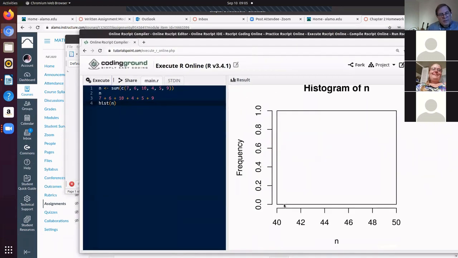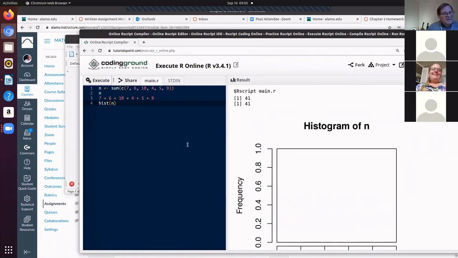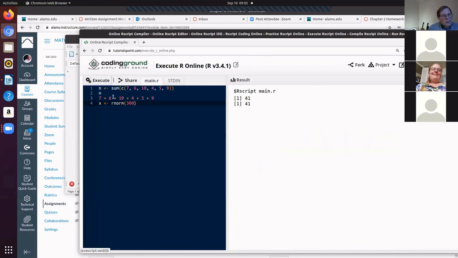And it feels kind of a boring histogram because the sample size is so small. So suppose that we had an X, which was, I'll pick a bunch of random numbers. I have 300 of them. And then we wanted to have a histogram of those X's.